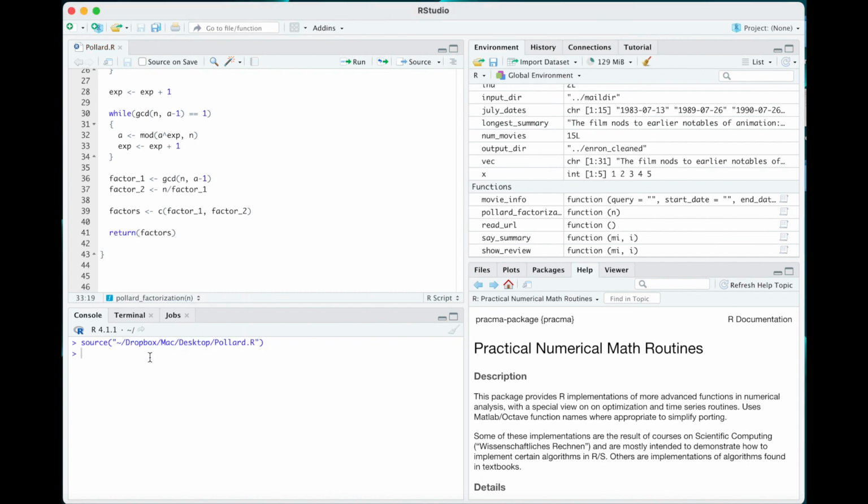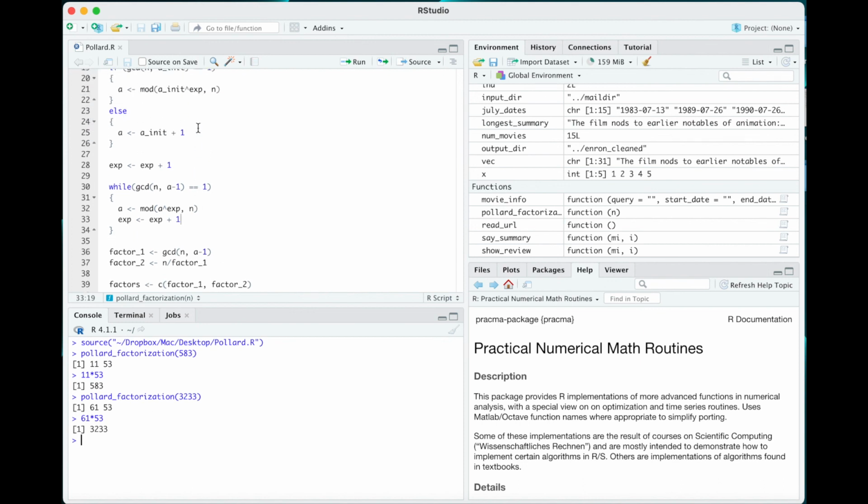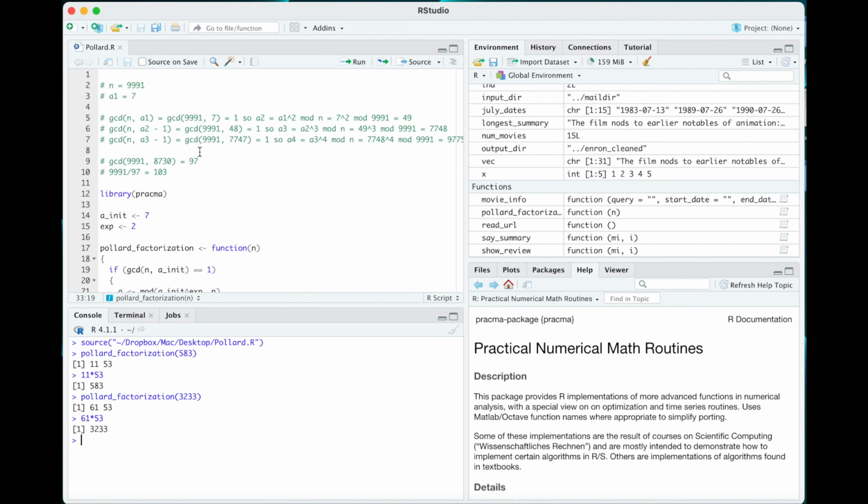I'm going to source this, and then I'm going to call my function Pollard Factorization, and let's try 583 to try to factor. This is a semi-prime. And so I get the factors of 11 and 53, and sure enough, that's 583. So then let's try out 3,233, let's say. Okay, so I get factors of 61 and 53, and let's just check, 61 and 53. Perfect, 3,233.